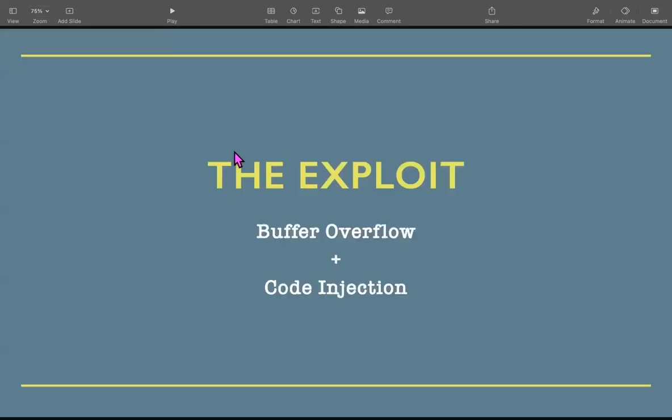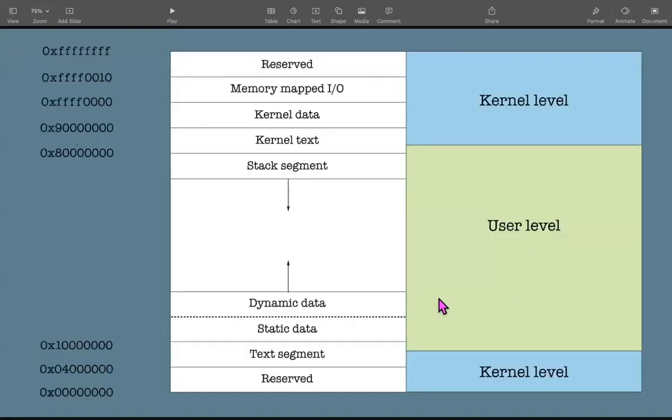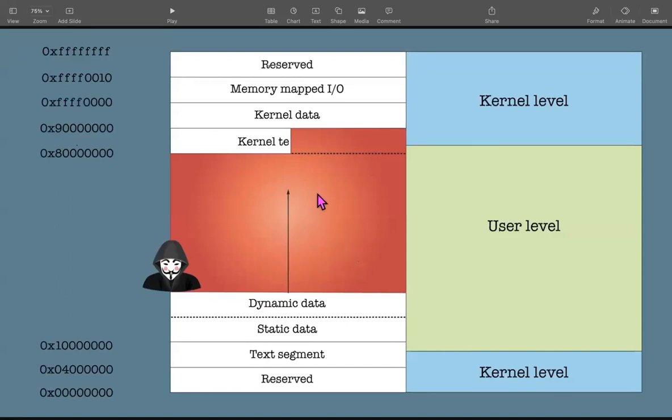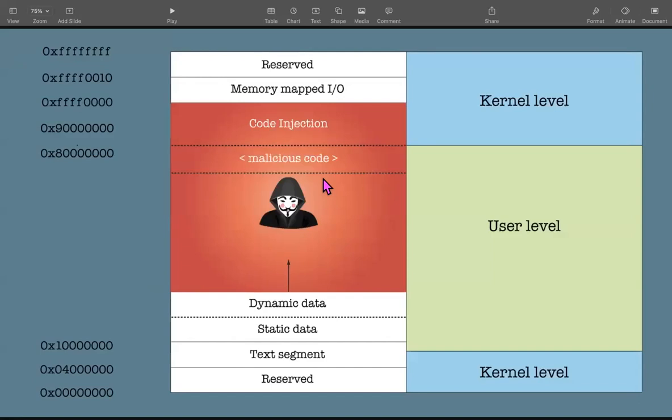To exploit the vulnerability, attackers typically use a combination of buffer overflow and code injection. Buffer overflow occurs when an attacker sends more data to a program than it expects, causing the program to write data beyond its allocated memory. This can be used to override key variables and change program behavior. Code injection involves inserting malicious code into the memory of a running program. By exploiting a null dereference vulnerability, an attacker can gain access to kernel-level memory and execute their injected code, potentially taking control of the system.